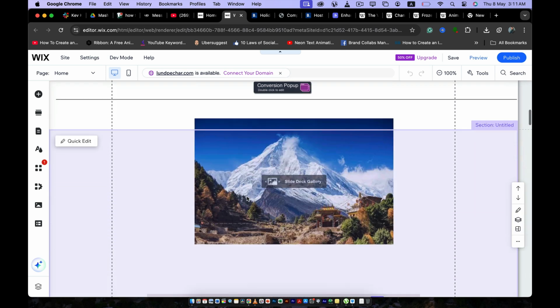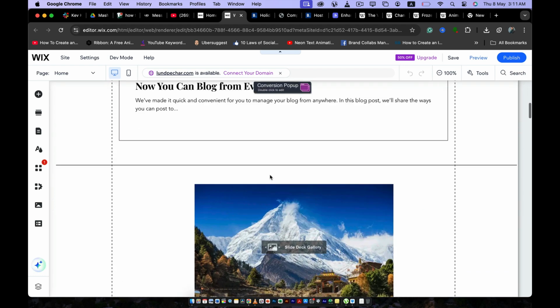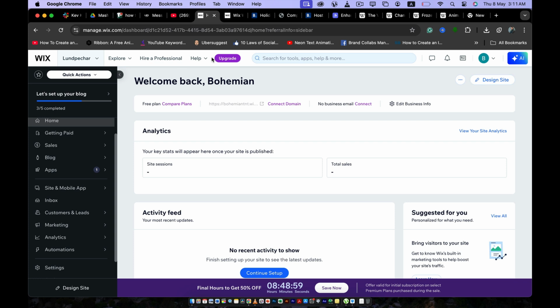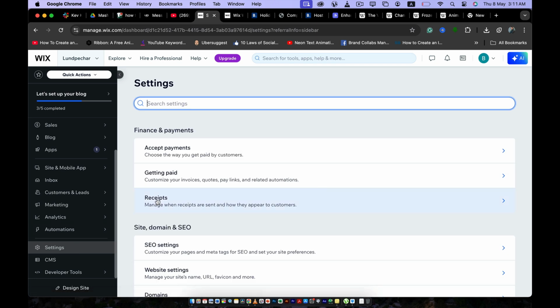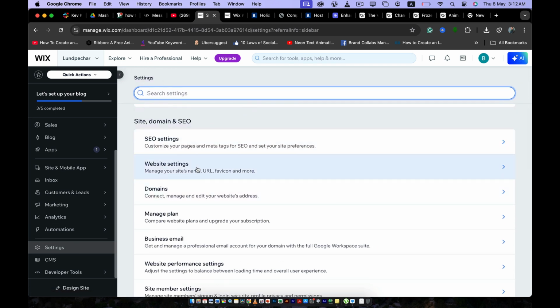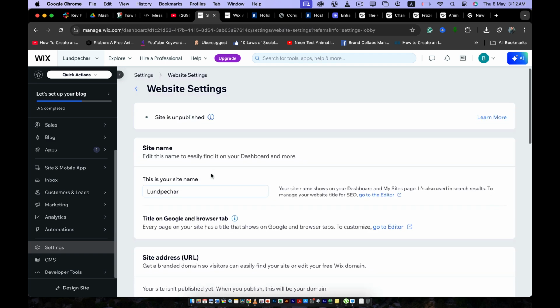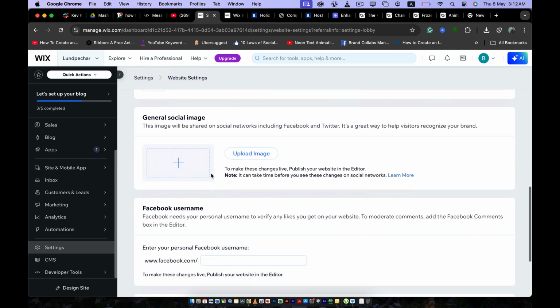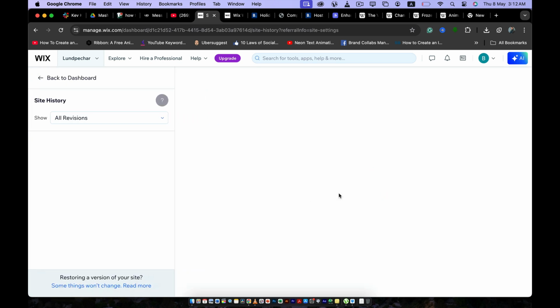Now, if I need to reset it and start over again, what do I need to do? I need to go to this dashboard or home page, and then click on settings. Once you click here, we can come down and click on website settings. So we're going to open website settings and go down to the bottom, and under site history, we can view and restore previous versions of the site. So we're going to click on restore version.